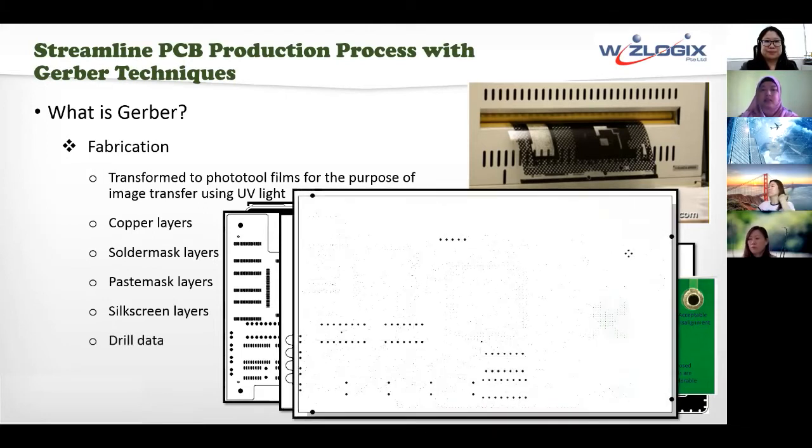And then we have the drill data. For drill data, on the Gerber information itself, you will see circle dots, and these are an indication of the location and size of the drill or holes used in the PCB layout. So over at the manufacturing side, this drill data info will be loaded into the drilling machine for the drilling process.